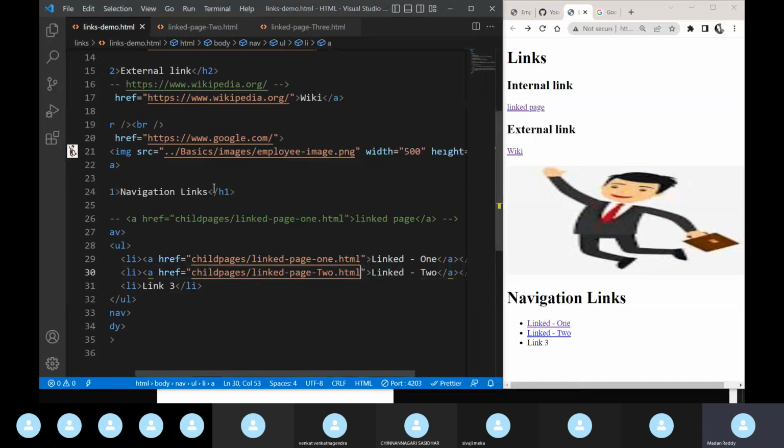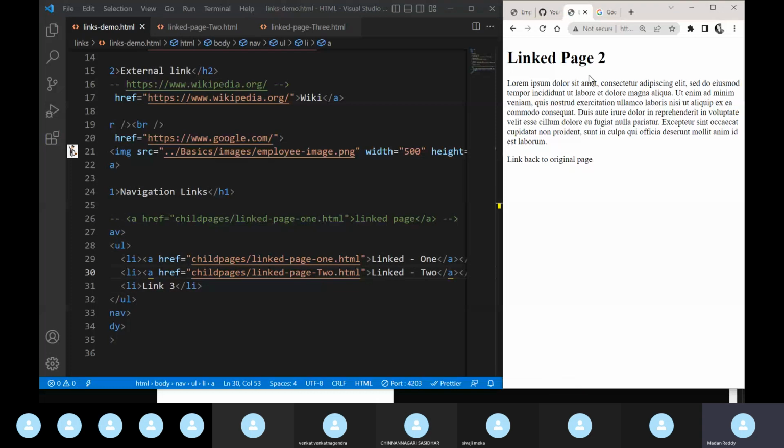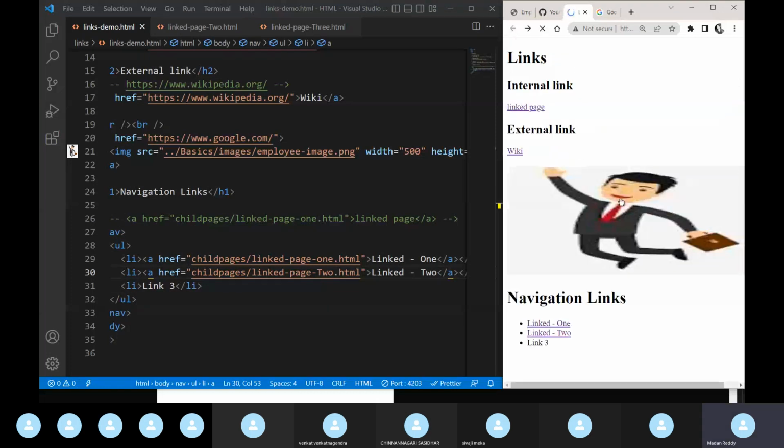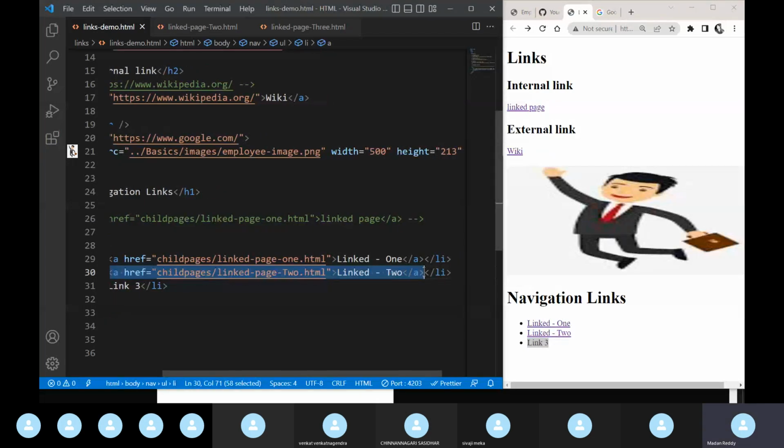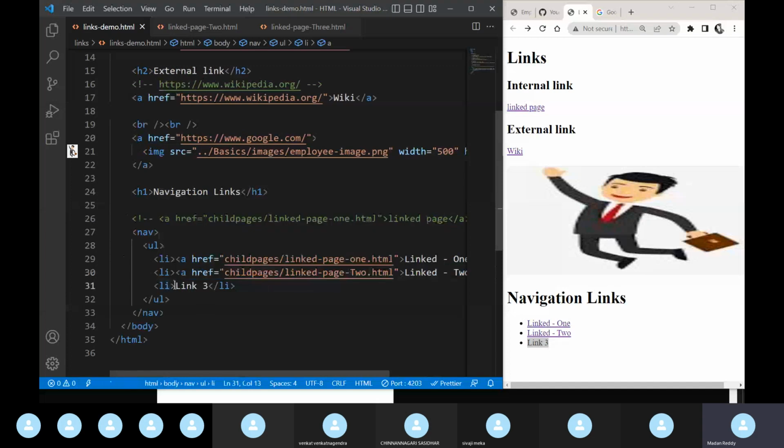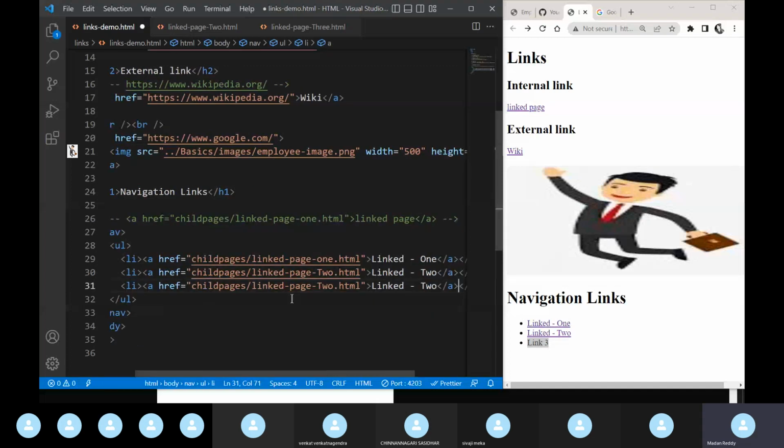So again, when I'm going to click on link to, click on that, I'm navigating to the linked page 2. Okay, linked page 2. So again, back to here. When I'm going to click on link 3, I wanted to navigate to the link 3 web page. So again, copy and paste. Instead of the 2, I'm going to say 3, and instead of the 2, I wanted to navigate to the 3 HTML.